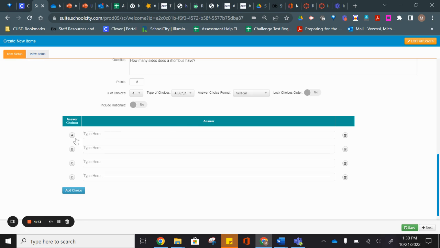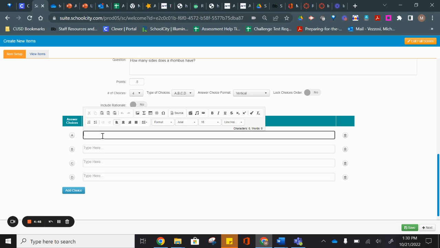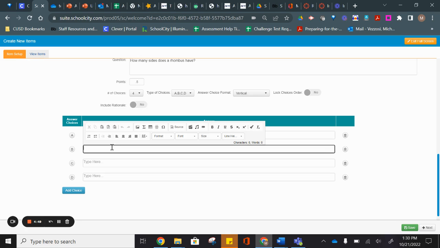Once you've done that, you are going to enter your answer choices. How many sides does a rhombus have? So you start putting your choices in.